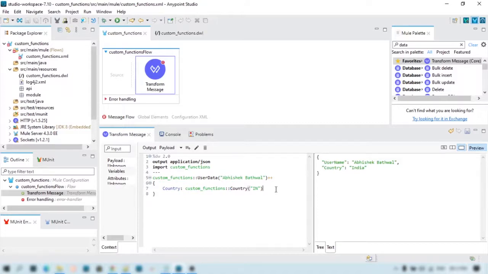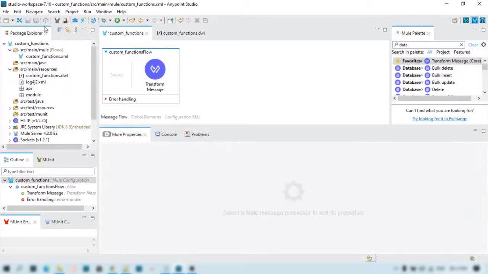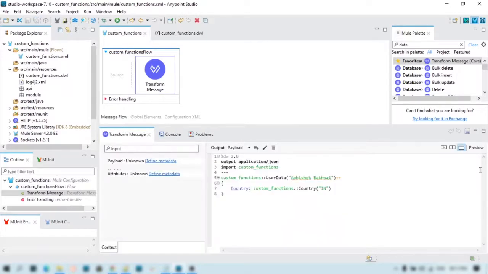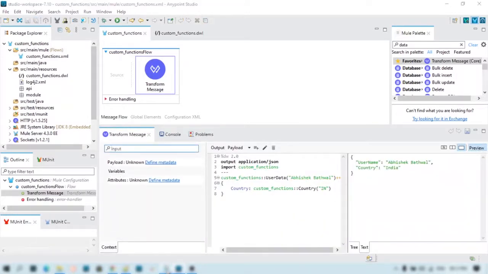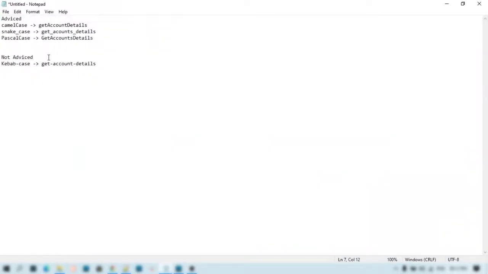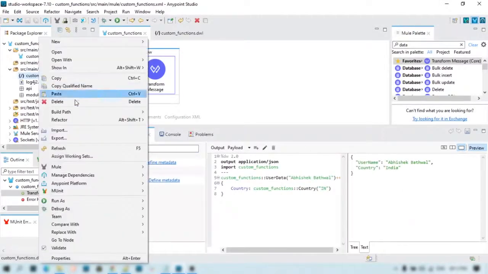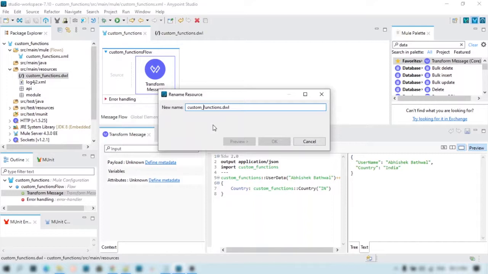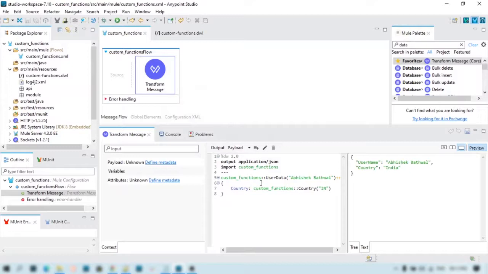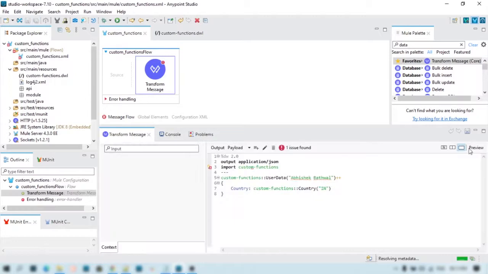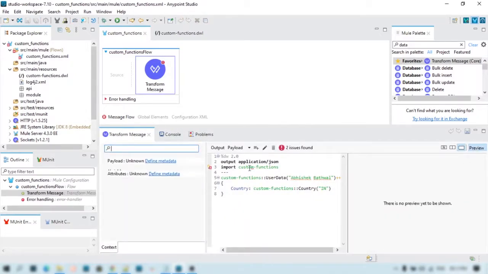Another thing is, like I told you about the naming conventions, which are very important. You need to be very sure when you are giving any name to your file, and the preferred names were camel case, snake case, Pascal case, but not preferred was kebab case. And why, I will show you. Now suppose I rename it and I put a dash in this. Now if I try to import it, it's giving me an issue. It's not reading that file name. You can see it's giving me an error.